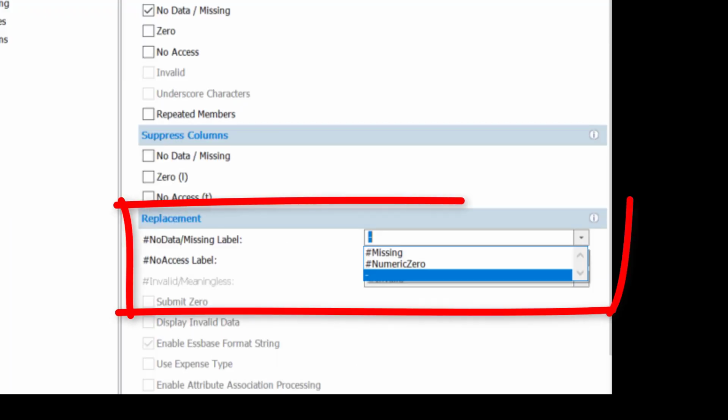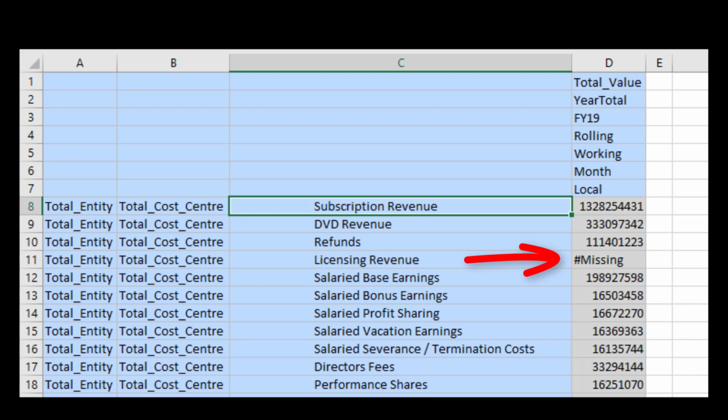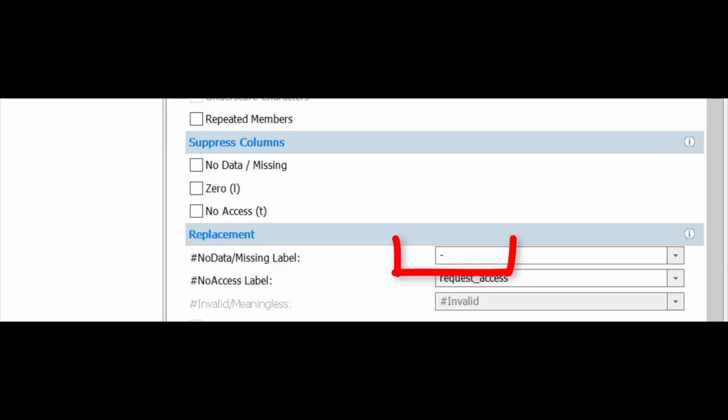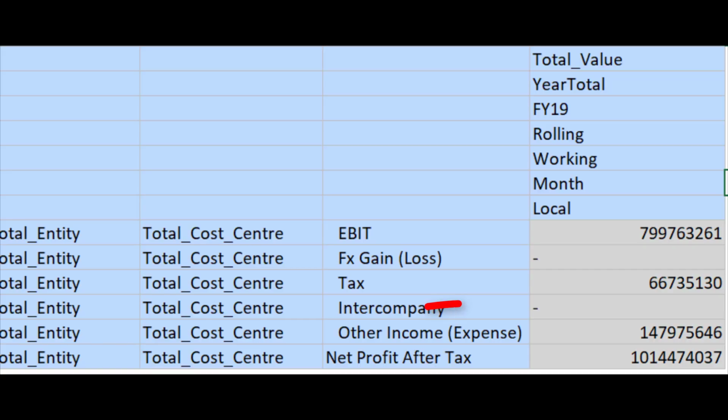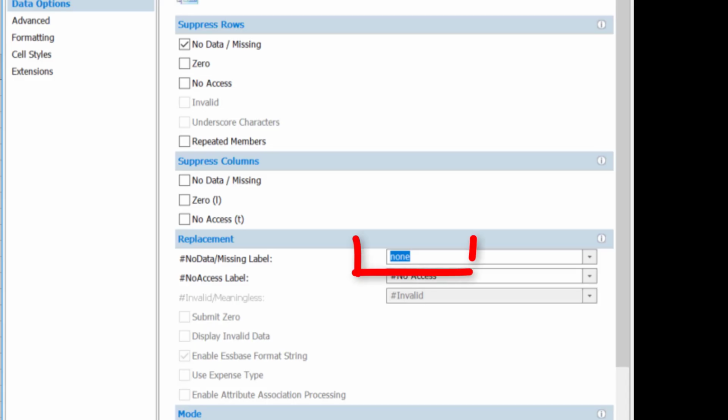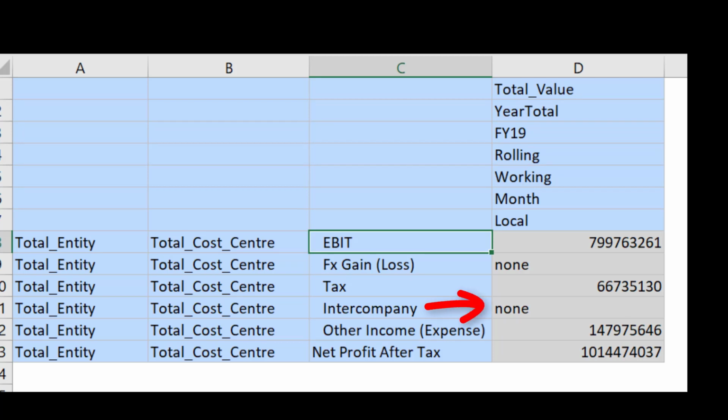Moving on, the next section is the replacement options, which can be used to make your grid look a lot cleaner and presentable. The No Data Missing label is the default return from the database in a cell if there is no data. This doesn't look that clean or make it look easy to analyze. You can instead choose from the drop-down to include a dash instead, or choose your own override by clicking in the cell and changing this to something that is more relevant for your needs. In this example, I have used the word none to illustrate.